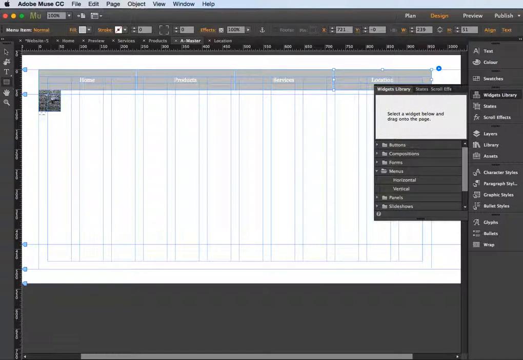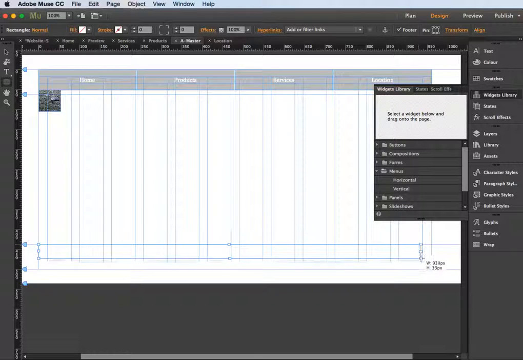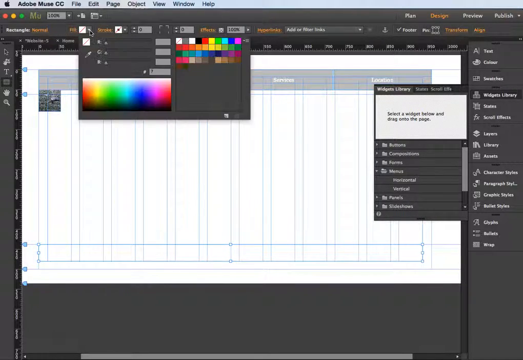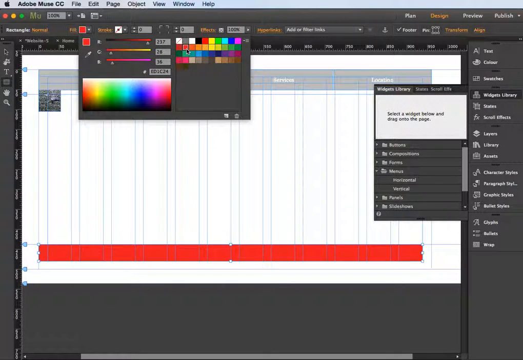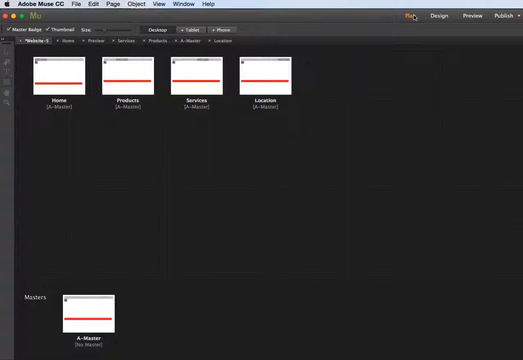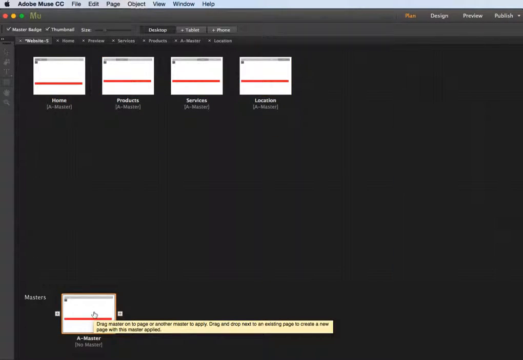So you can change these kinds of things. I'm just going to put on a rectangle here as well. I might just drag out a rectangle across the bottom of the page, pretend that's going to be a footer, and I'll just quickly fill that rectangle with a colour. So I'm just going to change that to red. Again, because that's on my master page, if I go to the plan, it should appear on all of my pages based on the master page.